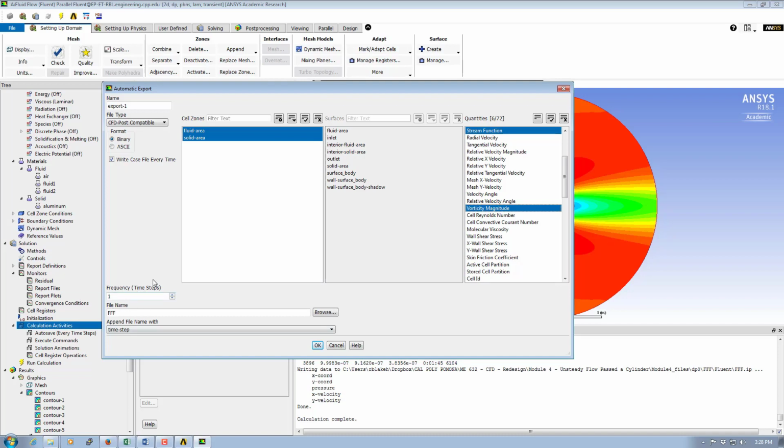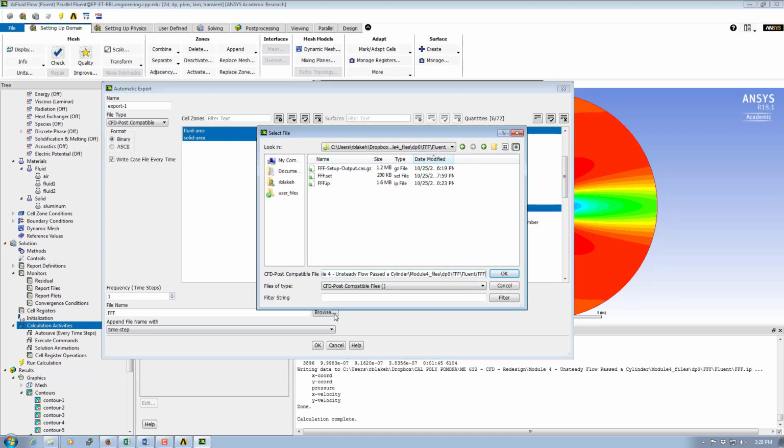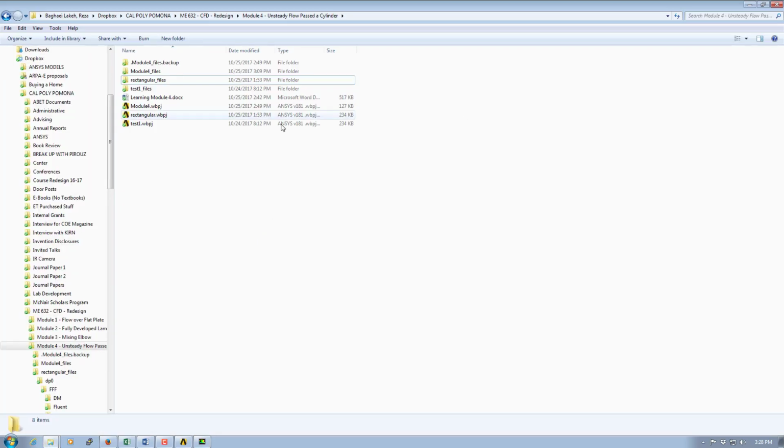On the left here, I can choose how often I want these data to be saved on my hard drive, because for each time step, there will be one file that includes all the information. So for now, I keep it as one per time step. The file name is just simply 3Fs, and the file will be appended with a time step. So this is okay. You can also choose where these files are saved. By default, the software chooses the following location.